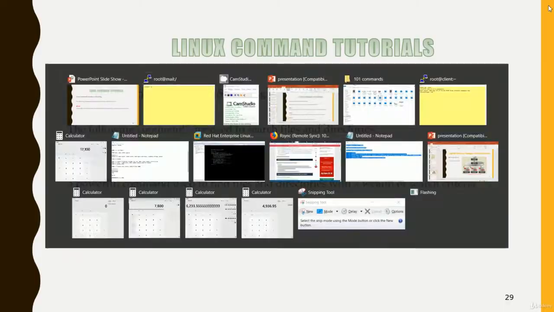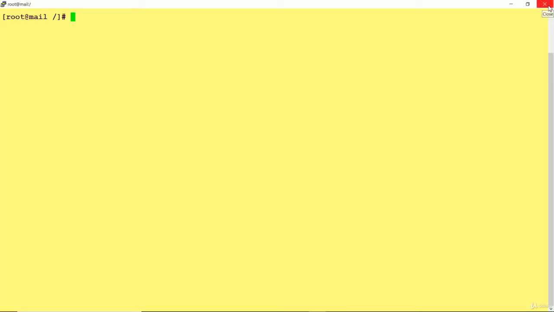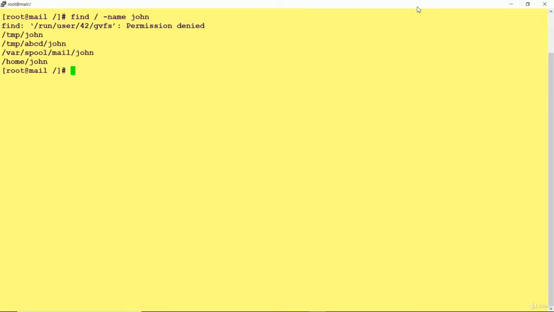So let me log into my box and I'll show you how we can use that. Suppose I want to search a file with the name John. find -name John. So here you can see that I have found the John file in a lot of locations. John is placed in this location, in this location, in this location, in this location.